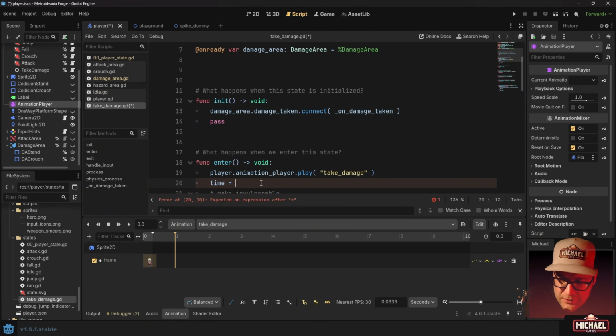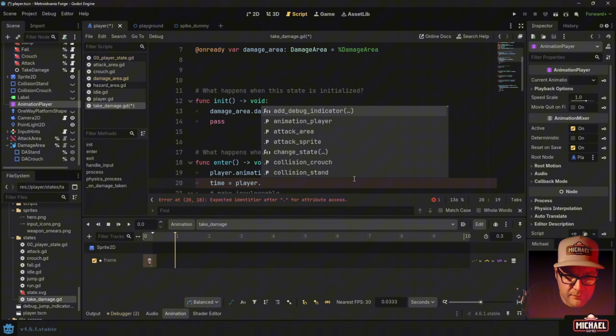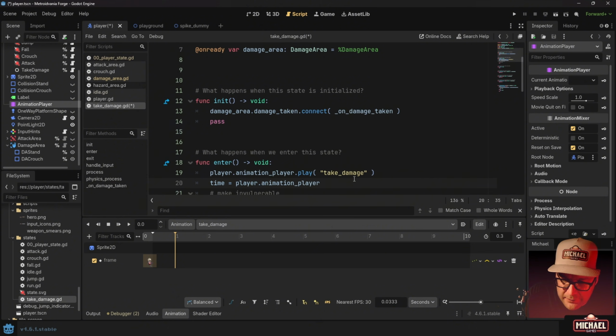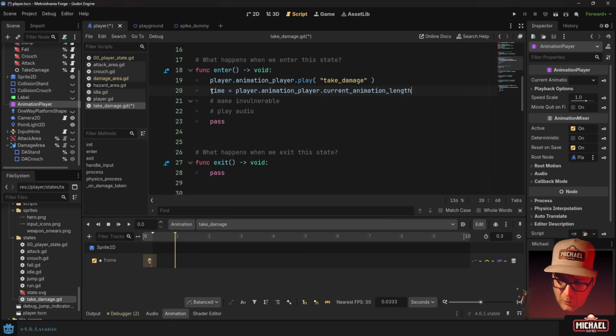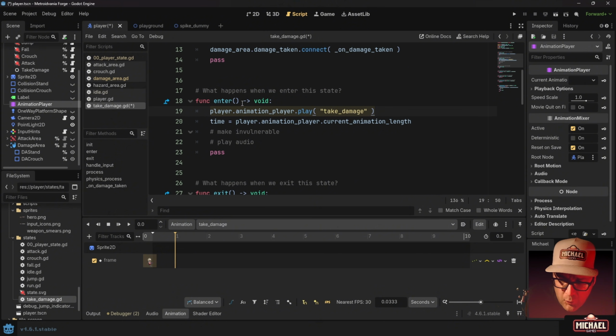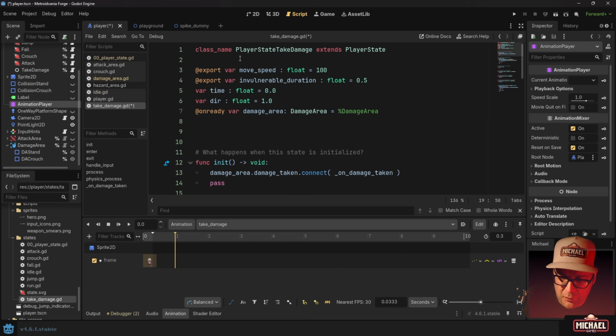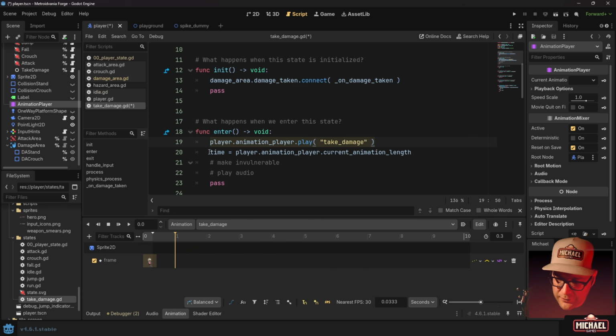Okay. And then what we can do here is say, let's go ahead and set our timer to the duration of that animation. So we can say player dot animation player dot current animation length. Okay. Alternatively, we could connect to the animation finished signal. That would work as well. Or you could just plug in a number. We could export a variable. There's a lot of ways we could determine this time.